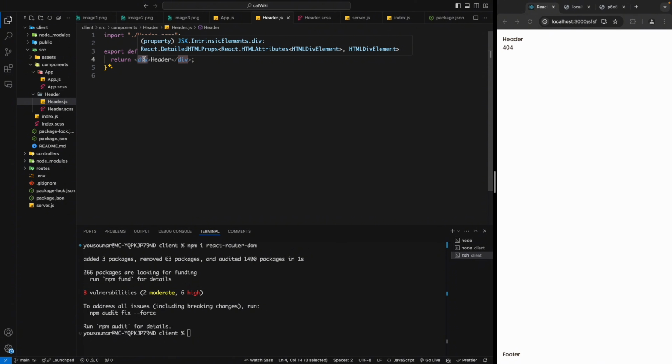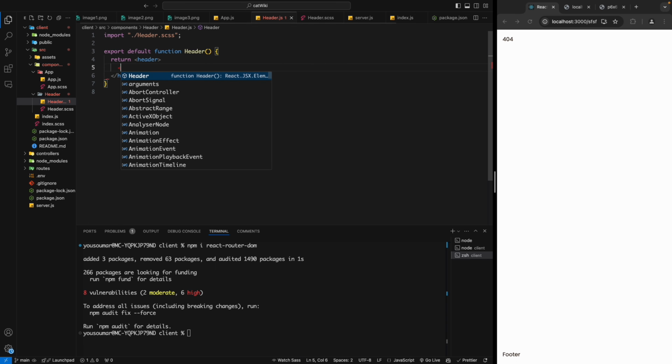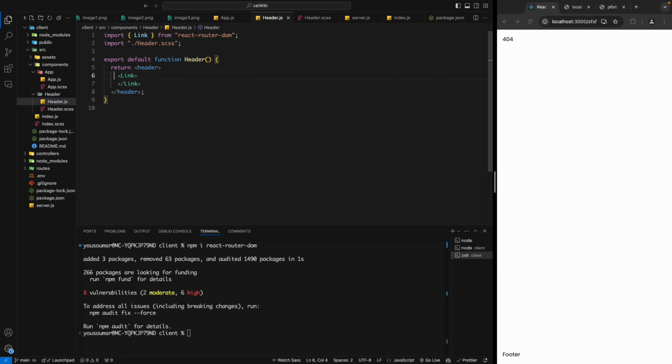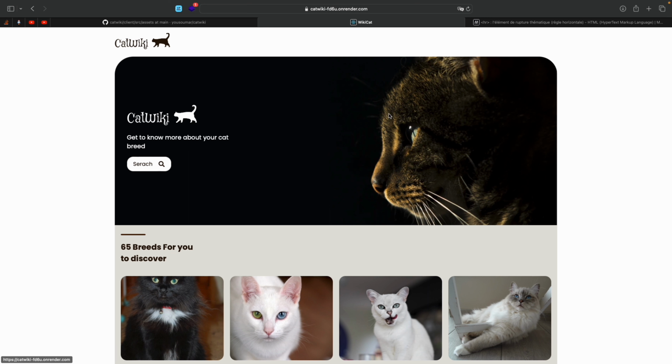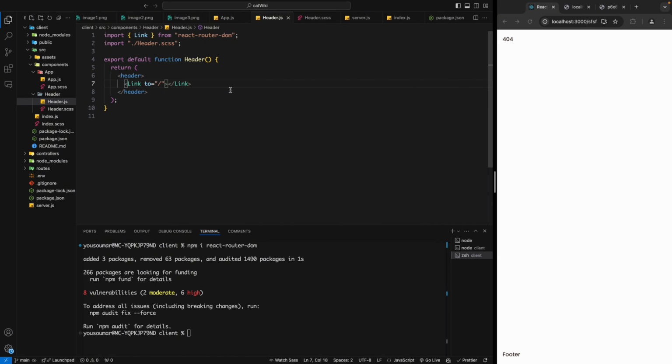So the header should be a header element to respect semantic HTML a little bit, and in it we're going to have a link, a React Router link that's going to go to the home page, like this. Because for example, if I go to the detail page and click here, I'm getting back to the home page without reloading the page. As you can see, it's instantaneous. That's because we are using the router link and not a normal HTML link. So that's what it will be doing.